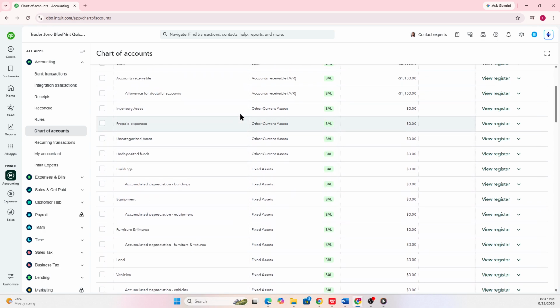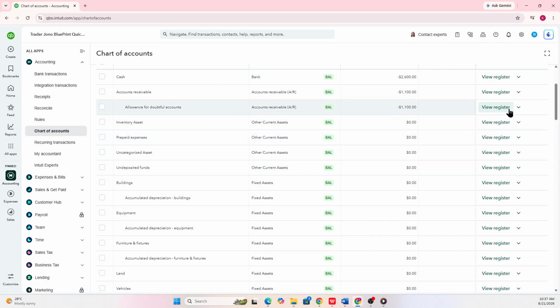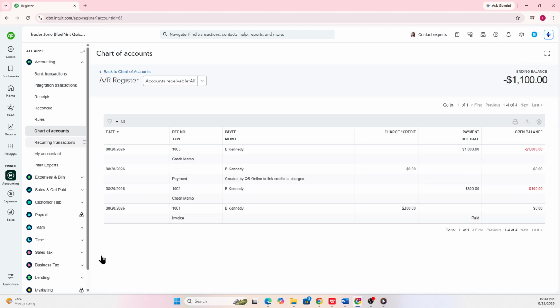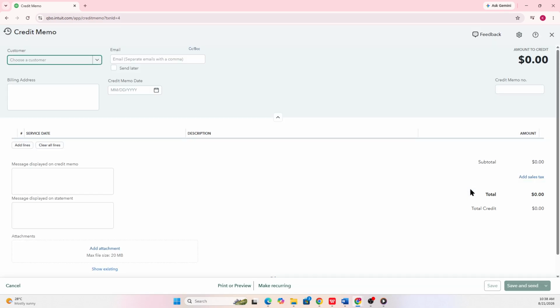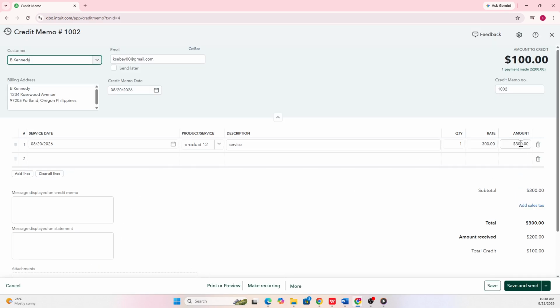This will open the account register, where you can view the transactions for that account. In the register, locate the initial transaction or amount that represents the beginning balance for the account. Once you find the beginning balance amount, select it. This will open a field where you can make the necessary change.